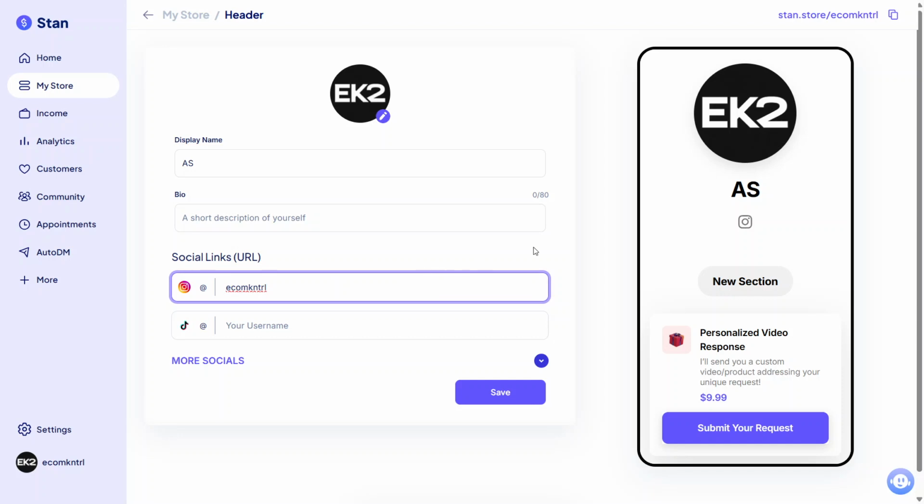As you type, take a look at the preview panel on the right side of the screen. You should see an Instagram logo appear in your store header or social section. This real-time preview is a great way to confirm that the connection is being set up correctly. If you don't see the logo right away, double check that you're in the Instagram field and that your username is entered correctly. Sometimes a quick refresh of the preview area or retyping the username can help.